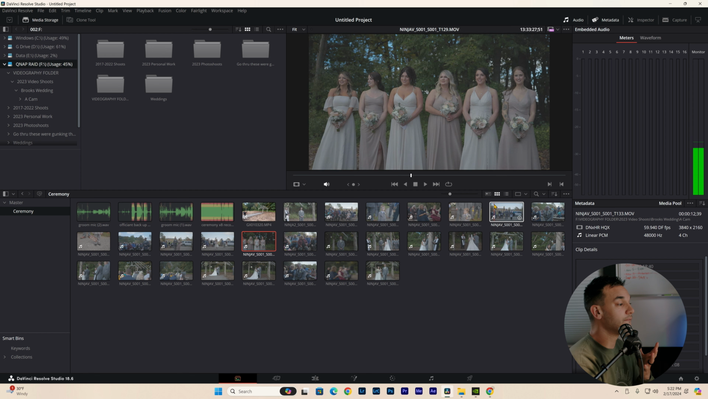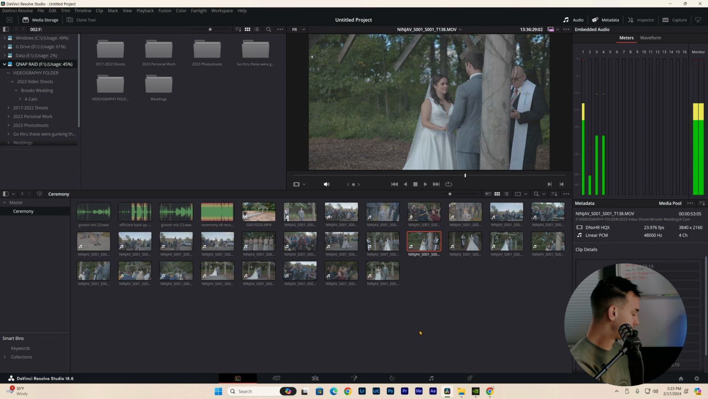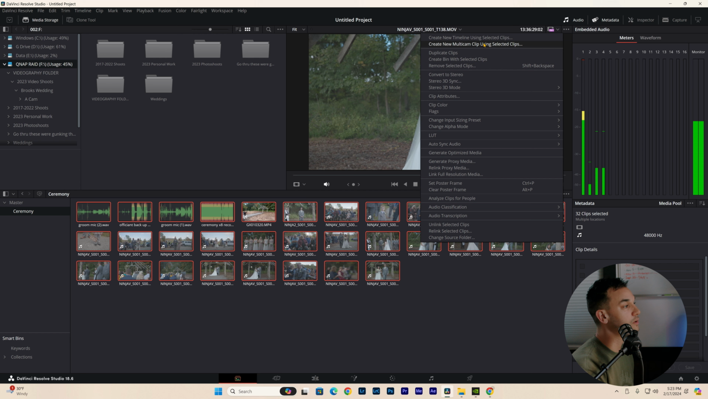First, this is the wrong way that I've learned how to do it on DaVinci from a few people. We'll go through that first, and then I'm going to show you the way that I do it to simplify the sequence. What I've seen a lot of people do is come over here, Control A, go up to create new multicam clip using selected clips.